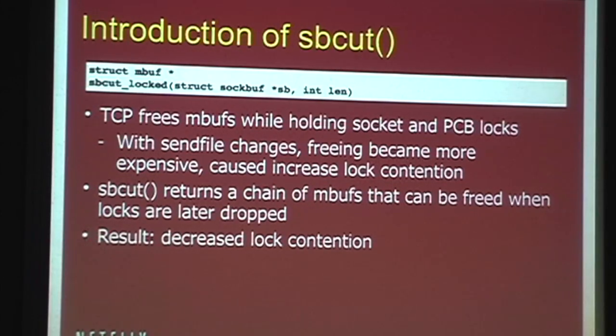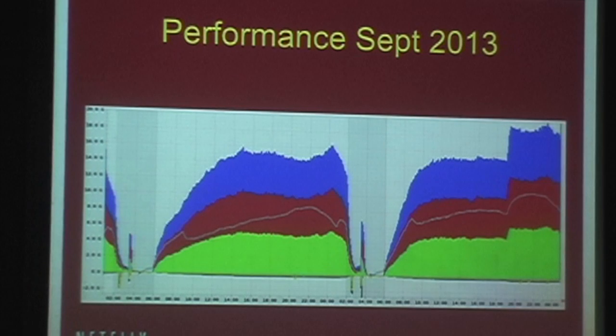So with all these improvements, our performance increased significantly. This graph shows a typical day in September, and where it jumps up at the end is where I have some sysctls that control these different improvements. I turn them on, and you can see performance increase by 20% right off the bat. So that was great. In money terms, if we were improving performance by 20%, that means that for every 4 servers that we bought, we were getting a 5th server for free.